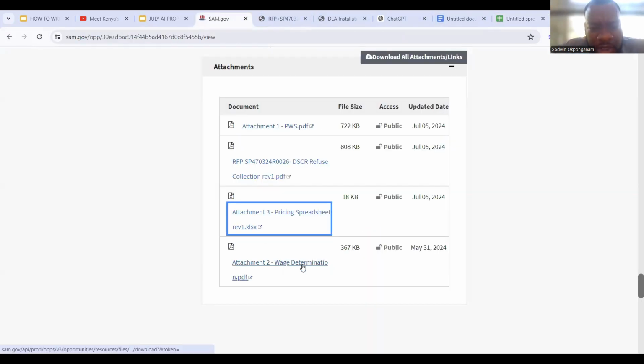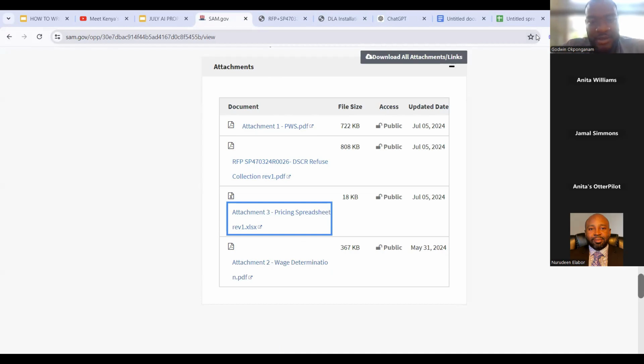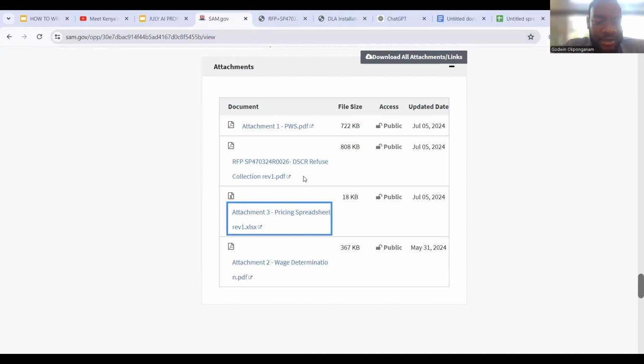Let's see what other documents we have. Then this is the wage determination. It tells you how much people who are going to be working on this contract must be getting paid at a minimum, including salary and benefits. So this is also an important document that's typically added. I don't need to open that because it's usually the same. But we have three documents now.